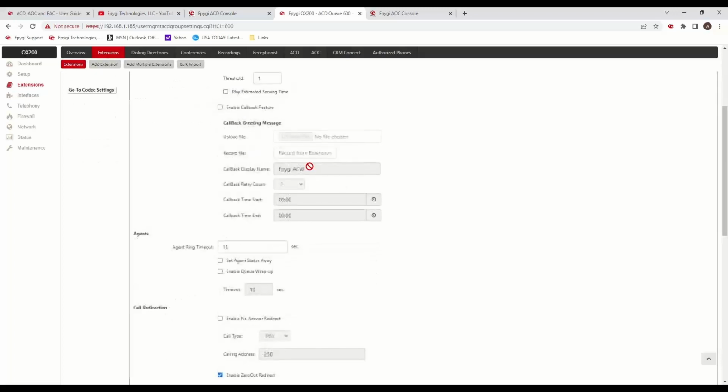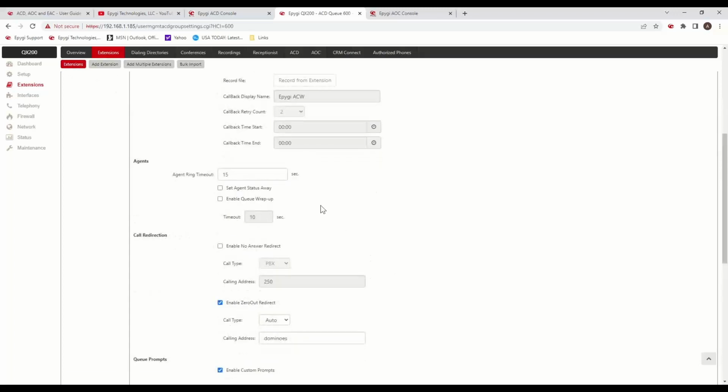All right, and there's a callback option where you can call the customer back using the caller ID that the call came in on. This is the agent ring timeout. This is how long you're going to ring a particular agent before you move on to the next agent. Particularly important when you're using a round robin. It's not unusual for agents to get up and walk away from their desk and forget to put themselves in some sort of an away state so their phone doesn't ring.